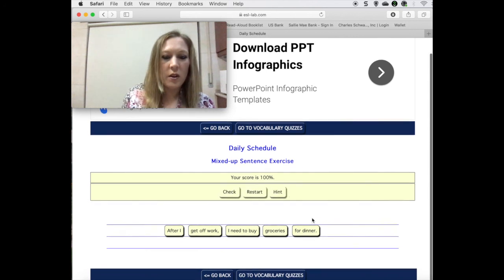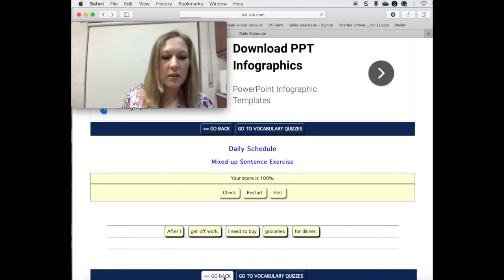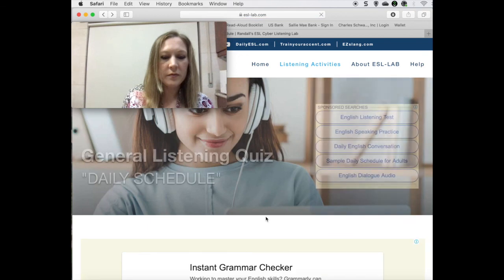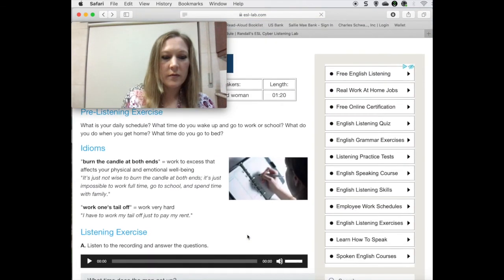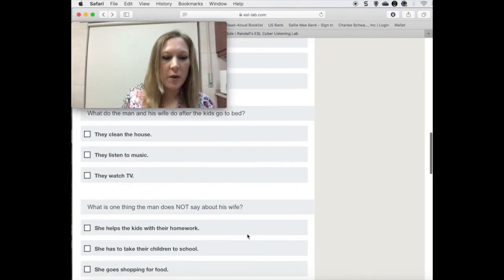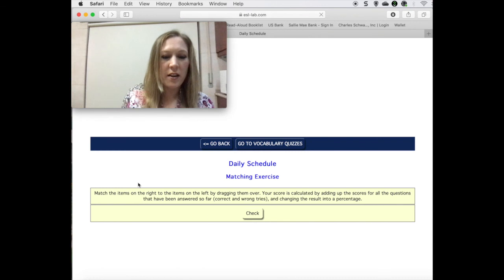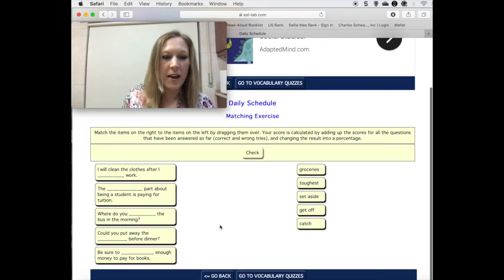And so we can go back from this page. This takes us back so we can look at a few more of these. These are more multiple choice questions. Here is a sentence and vocab match. So here the word is missing, but it's one of these words over here. So I will clean the clothes after I get off work.